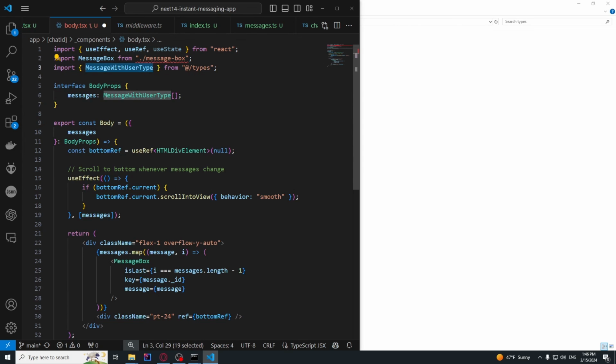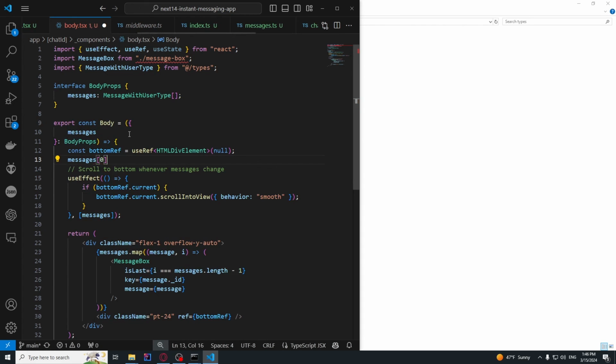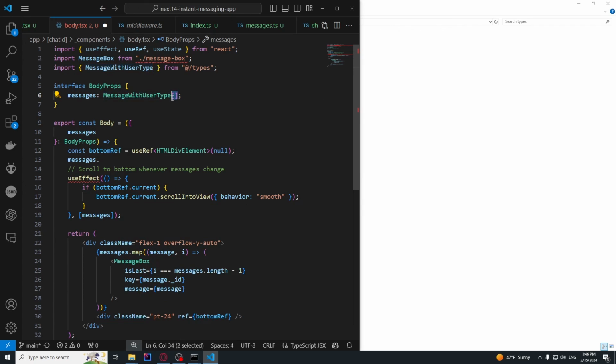So if I say here messages, let me see what we got. If I say dot, well, it's an array. So let me take the first message. And then we have user. So we have the message, content, chat ID. This is the whole message. And then it's extended with user as well. And we need to say 0 here because as you can see here, it's an array.